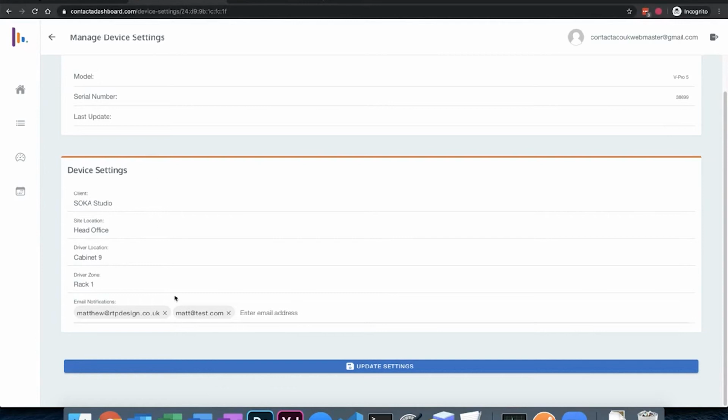Also, we can show you device settings. So if you moved the drivers to a different rack, say we'd moved it to rack 6, you could go and change that. Or if you wanted to add different people, you can just type in as many email addresses as you want, and they will be included in any device alerts, assuming that these are client email addresses. So that is assuming that the device is set to send its updates to the client.